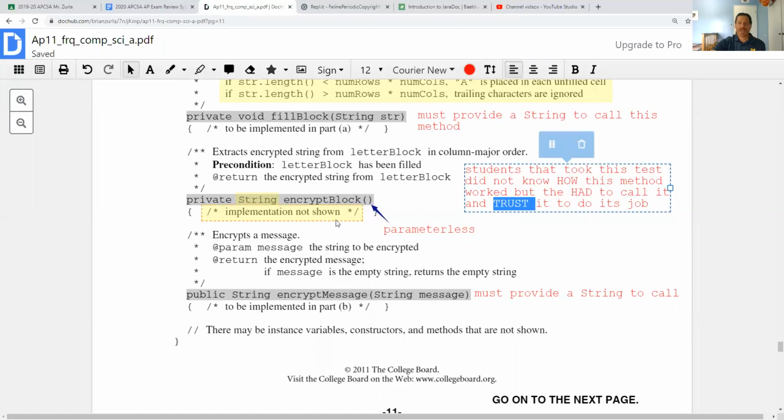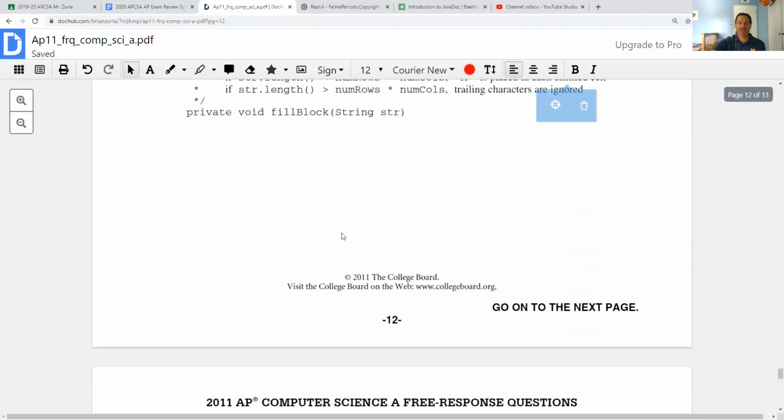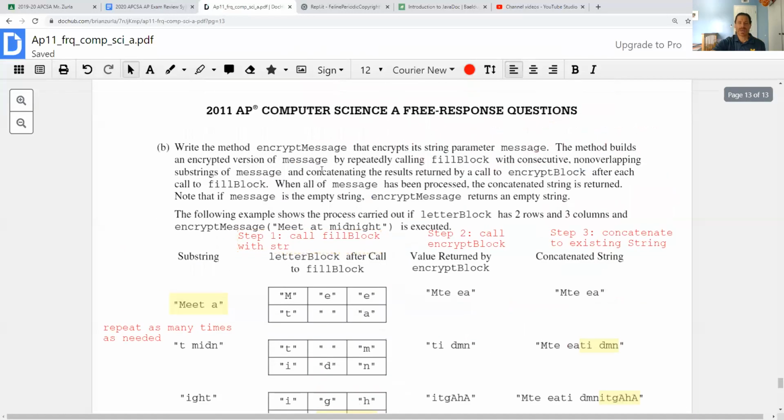Okay, so why do we need this method? Well, in part B, they want us to use this method to make an encrypted message. An encrypted message is just a strung together string of encrypted blocks.